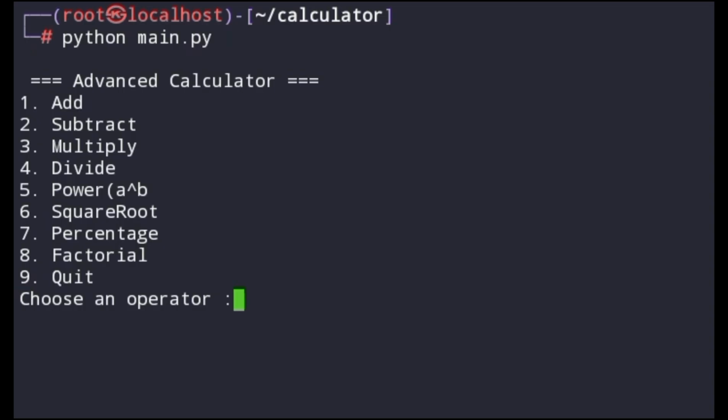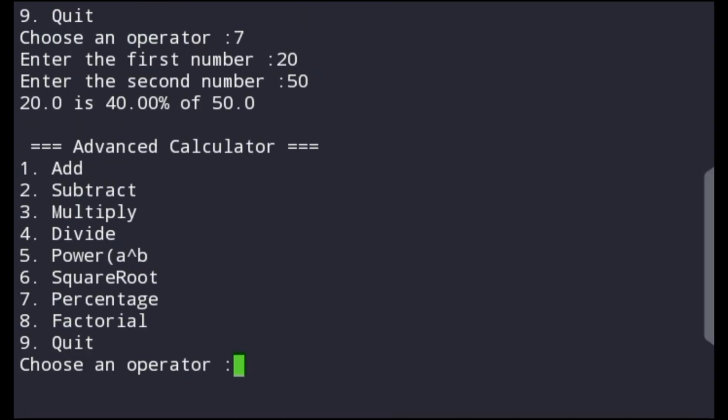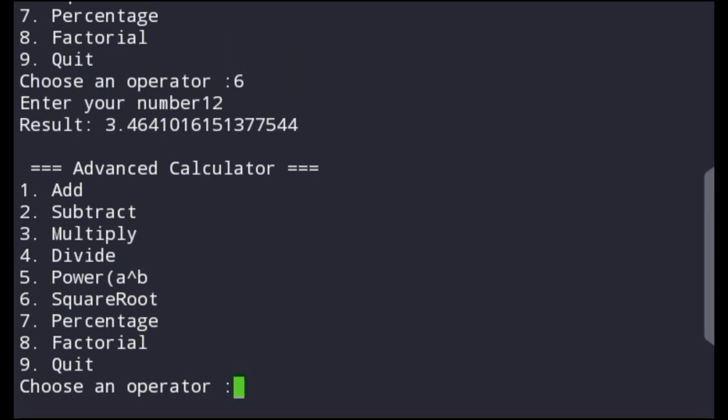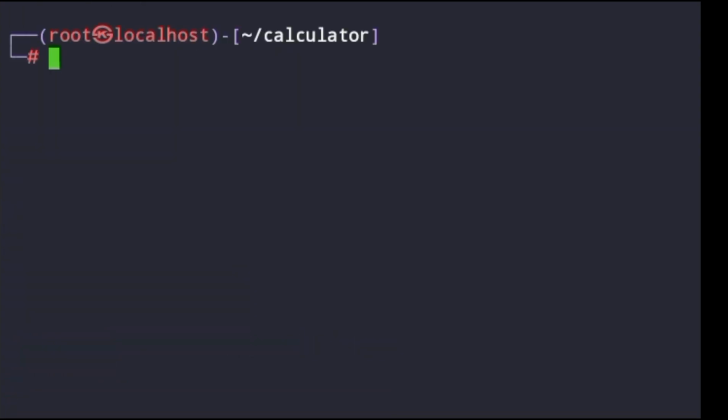Let's try again. Let's say 7. Okay. Enter the first number, let's say 20. Second, let's say 50. Great. It's 100%. Yeah, actually it works. It's great. Another one. Let's try again for the last one. Let's say 6, square root. Enter. Oh, it seems like I need to solve an issue here too. So let me quit. Let's say 9. Okay, I'm just going to add a colon to the factorial operator.